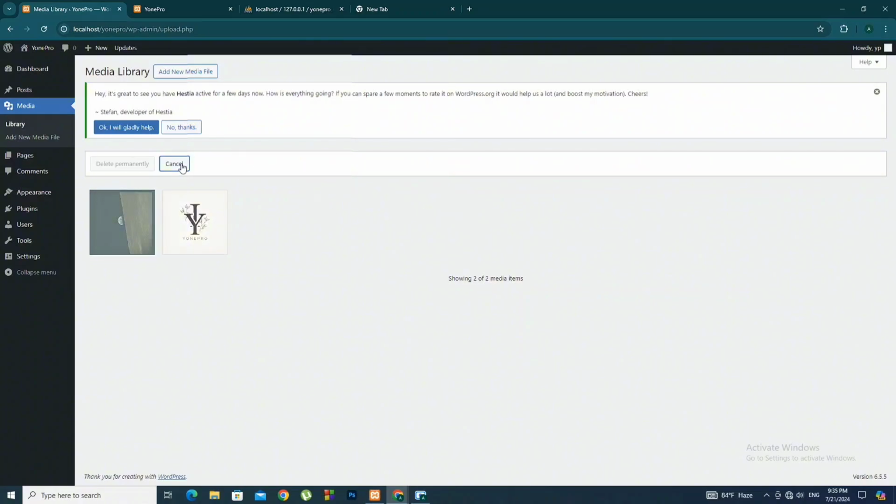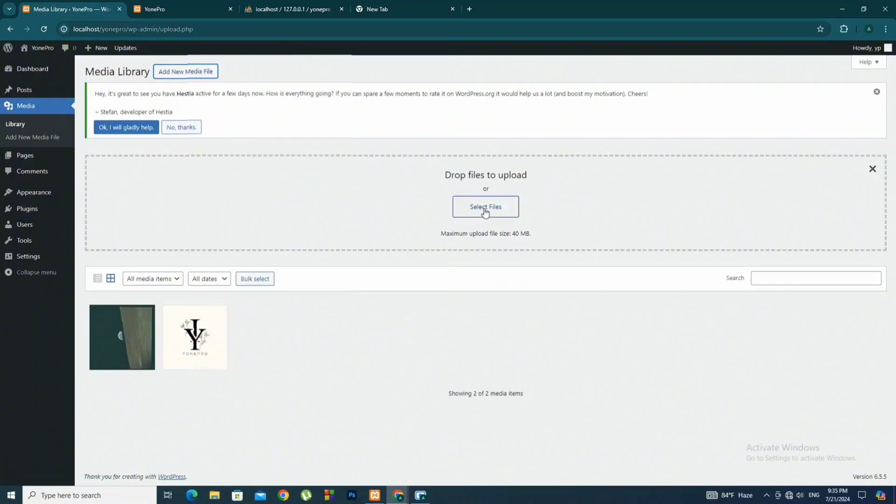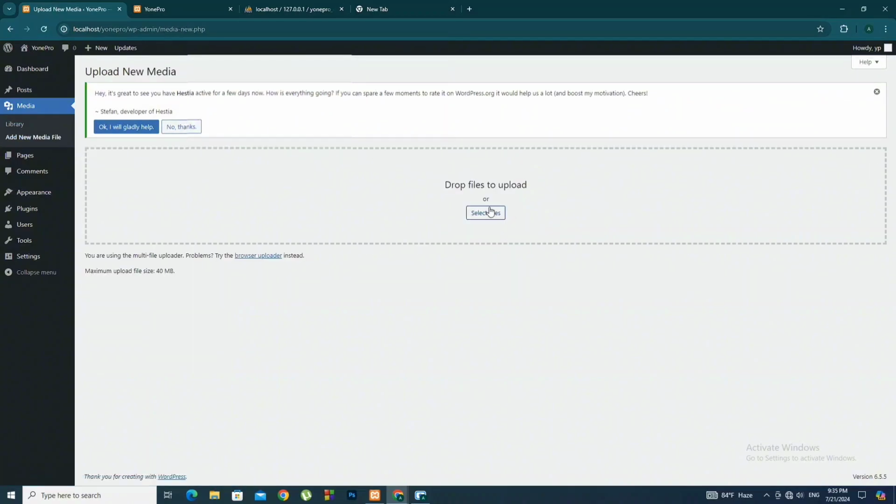You can add new media also. Simply click Add New to upload files from your computer. You can also edit and organize your media here. You can upload your media from here also.